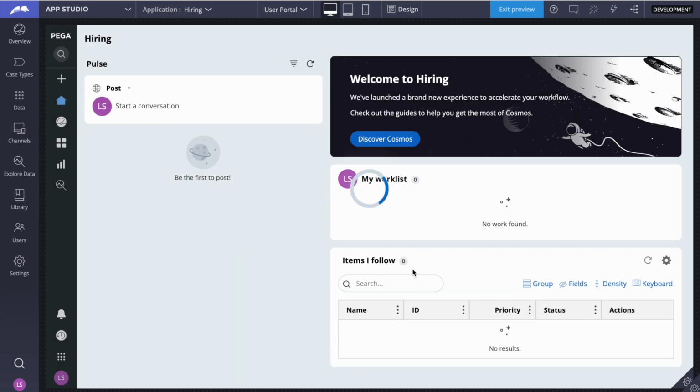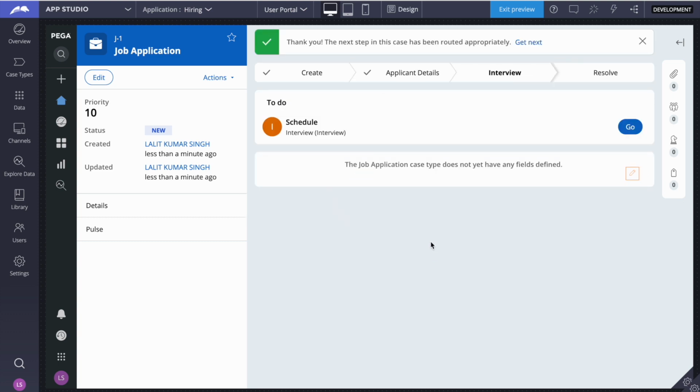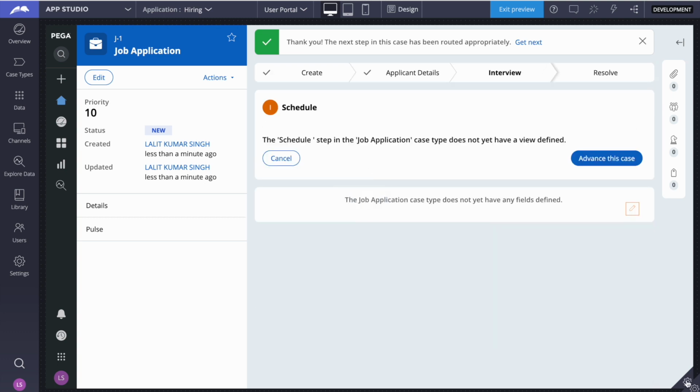Then we had another screen, applicant details, and after applicant details, but before going to the next screen, I'll show you, because on applicant we had added another attribute. Let's just keep this one, advance this case, and then go to the next one. Our all data transforms got executed, and we can verify the value on the clipboard.